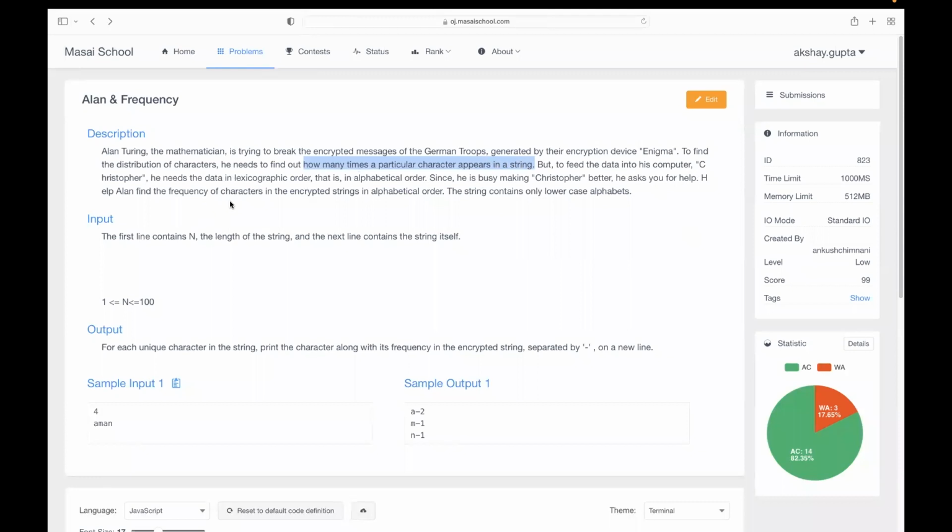Help Alan find the frequency of characters in the encrypted strings in alphabetical order. Keep in mind alphabetical order. The strings can only be in lowercase alphabets. Talking about the input, the first line contains n, the length of the string, and the next line will contain the string itself. Like here in the sample input, 4 is the n value, and we can see the string's length is 4 because it has 4 characters only.